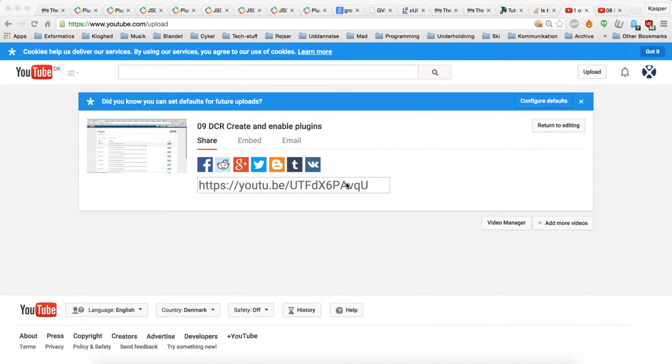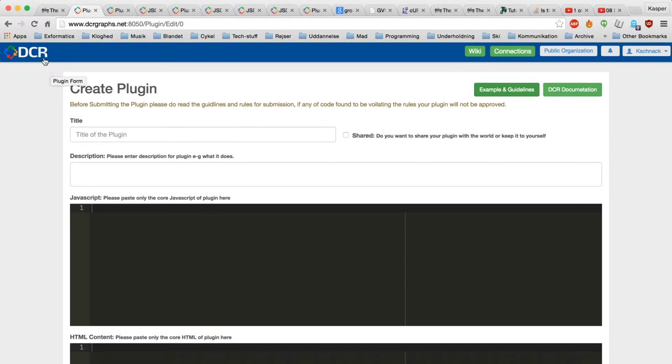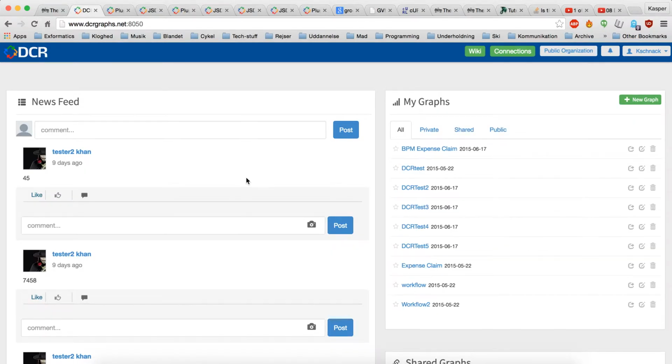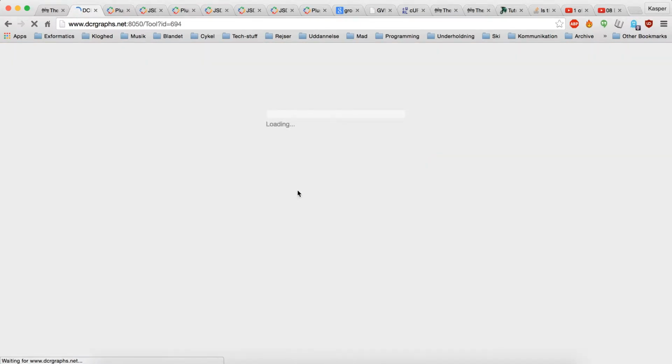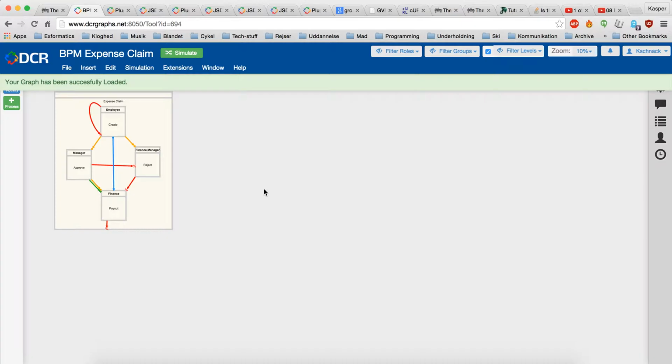Hi guys, in this second part of the plugins tutorial on the DCR portal, we will be looking at how to use plugins in the editor. So I'm going to my front page, and I'm just going to pick the typical example that we use throughout the tutorials. And normally when I click here, it would be blank, with no options to choose, but I just enabled the search path plugin, so I'm able to choose it from here.